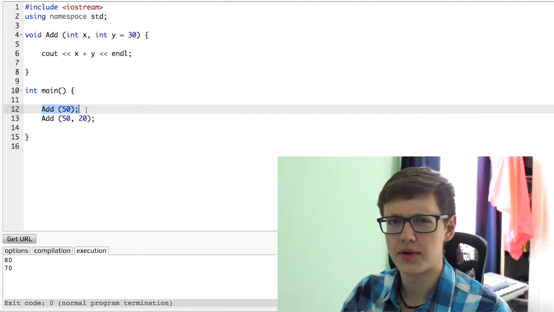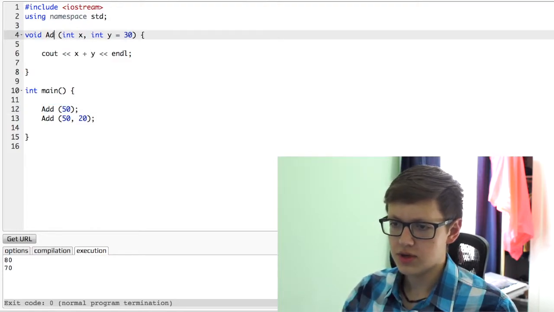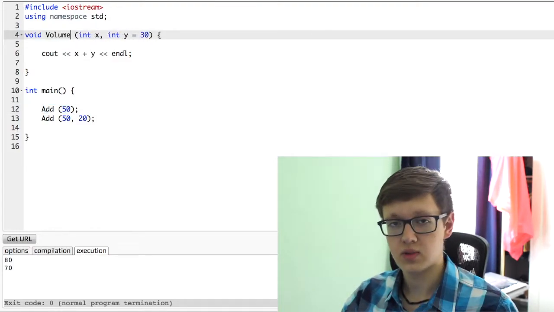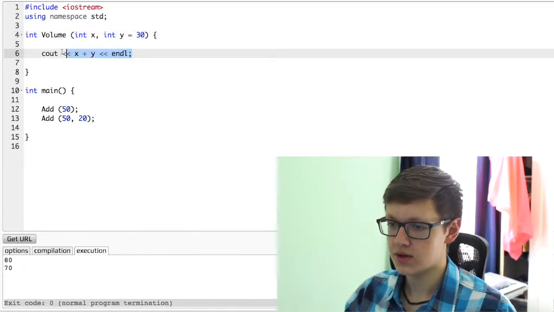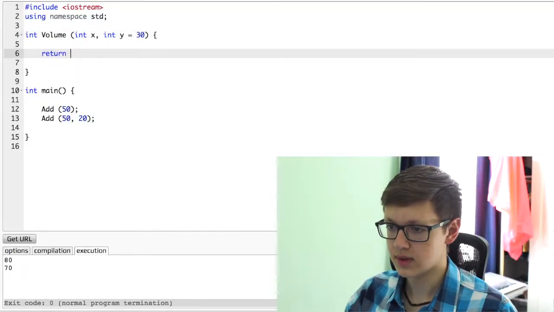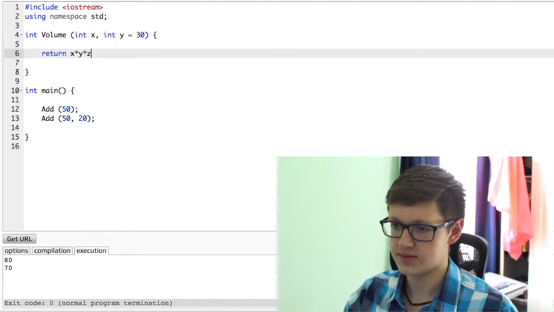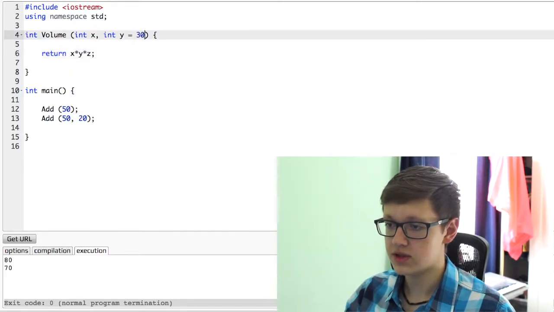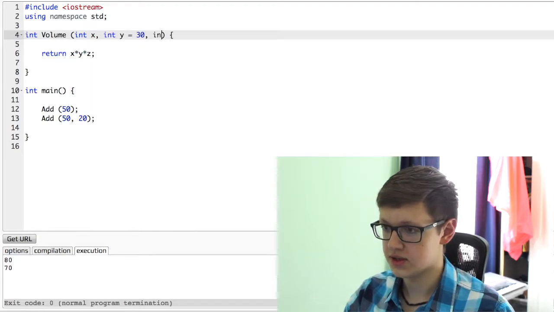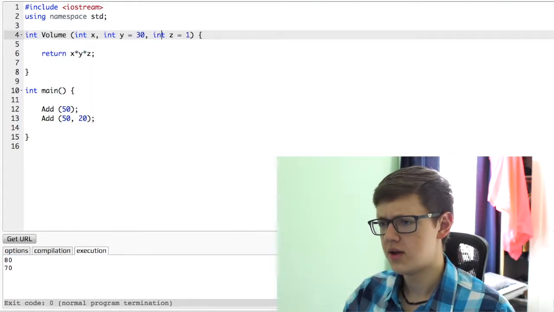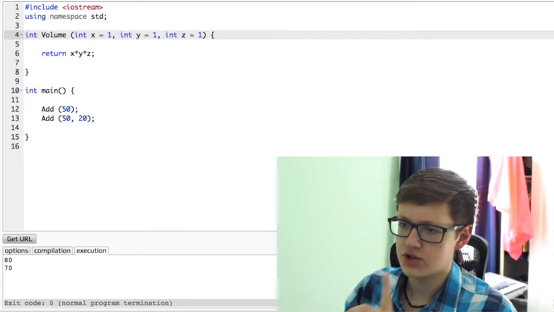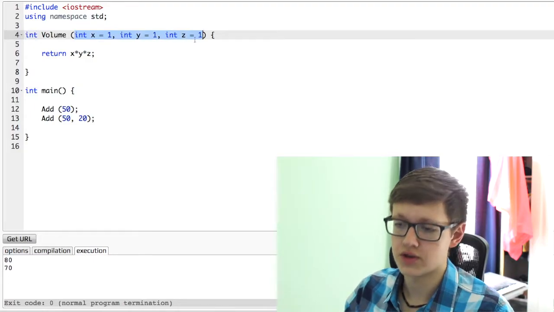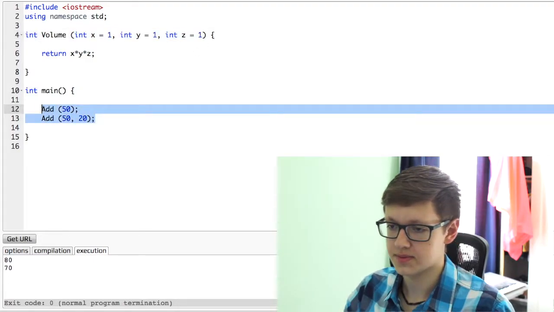Let's look at another scenario. So we're going to put volume, and let's make this an int, just to spice things up a bit. And we're going to do return x times y times z. And we need to declare a z, right? So int z equals 1. Let's just make them all equal 1. int x equals 1. So there's three parameters in this volume function. Let's change this up a bit.